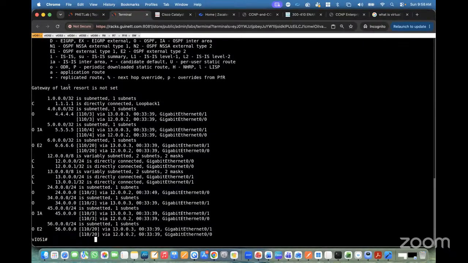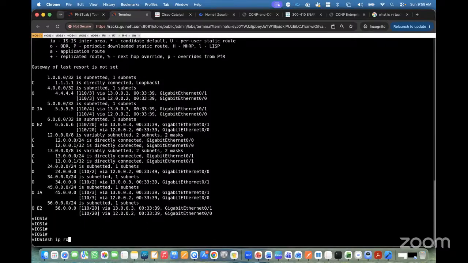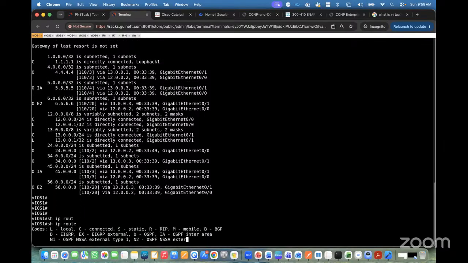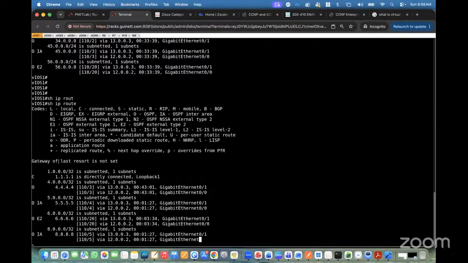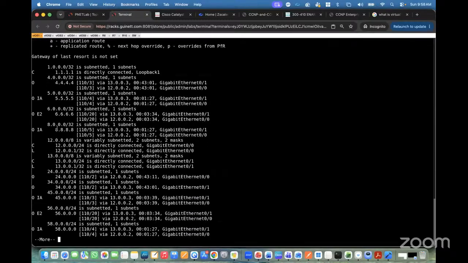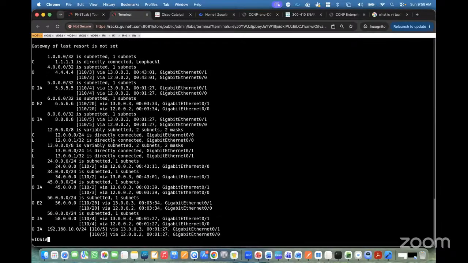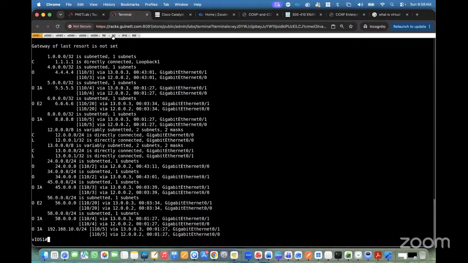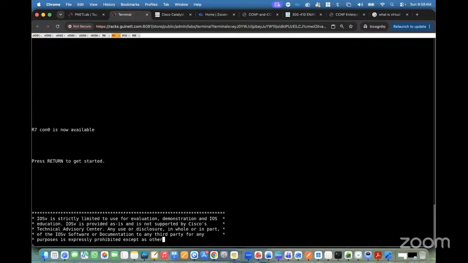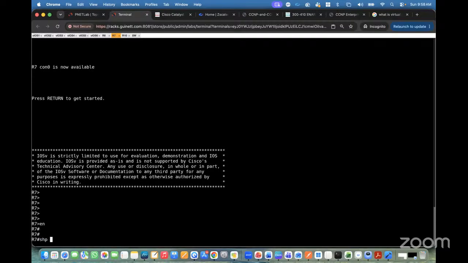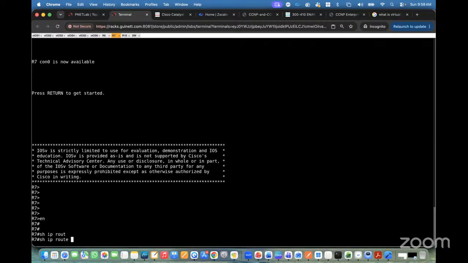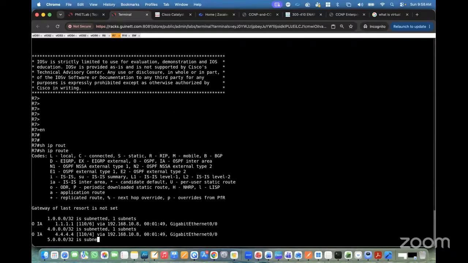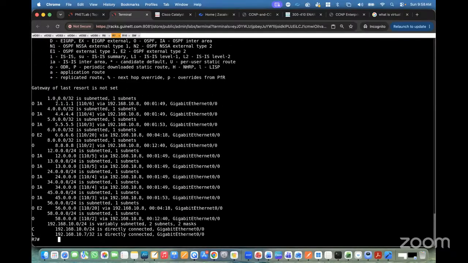And if I go to R1 as well and do show ip route, you'll see that you start getting the 8 subnet. Earlier it was not there. The 192 subnet also starts coming. And now if you go to R7, earlier the route was not coming for 1.4, but it should start coming. Let me show you that as well. Show ip route, and see, all the routes start coming.